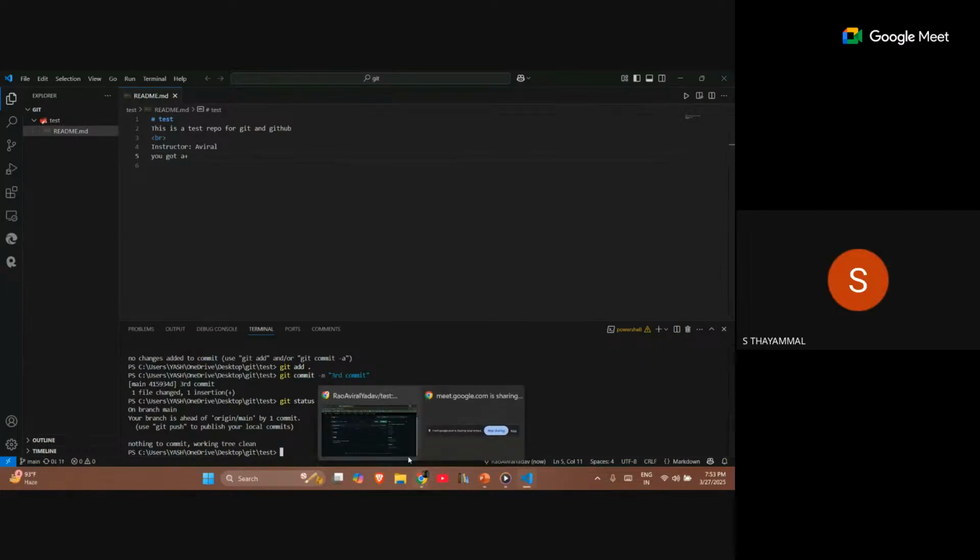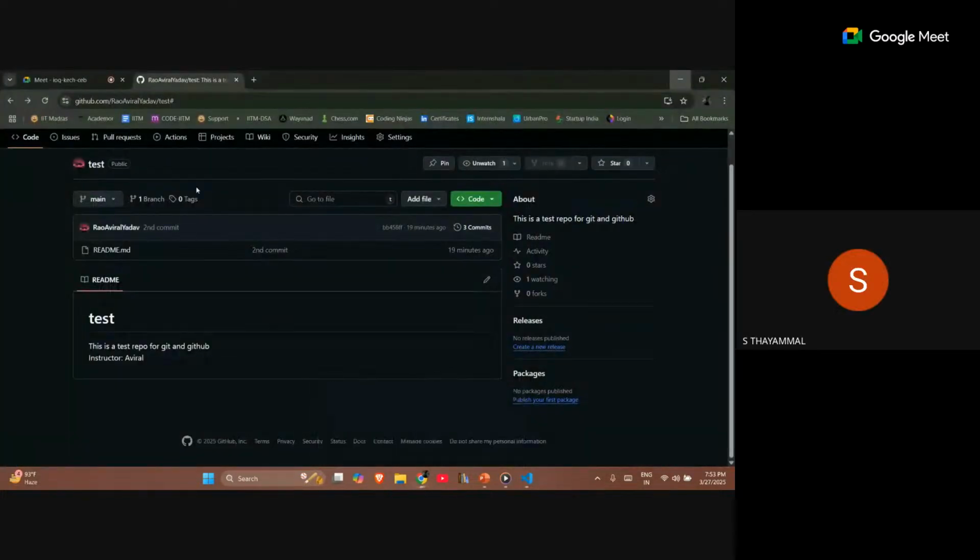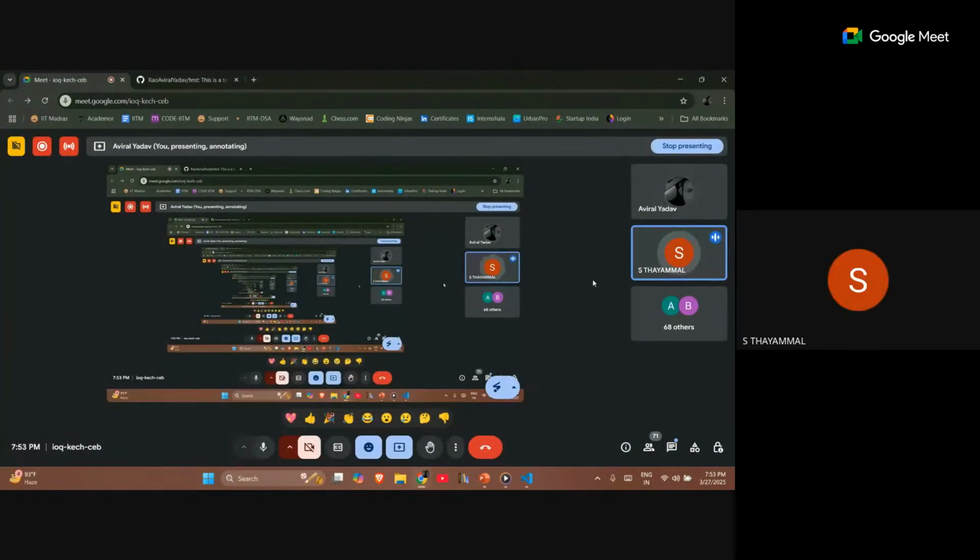Excuse me, Aviral. Yeah, Fleur. Sorry for the interruption. While using git status, I got the message: on branch main, your branch is up to date with origin main, nothing to commit, working tree clean. But you got the modified readme. I didn't get that.